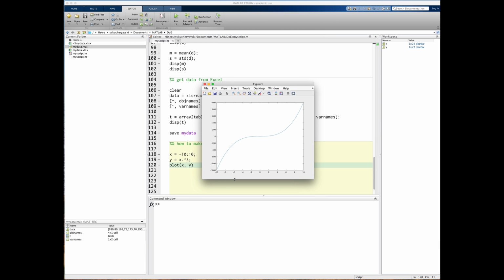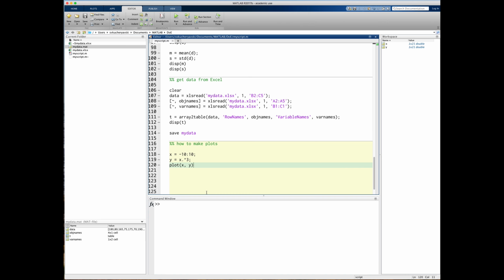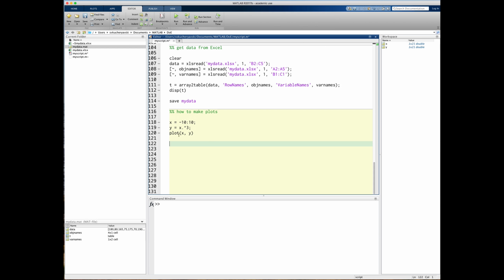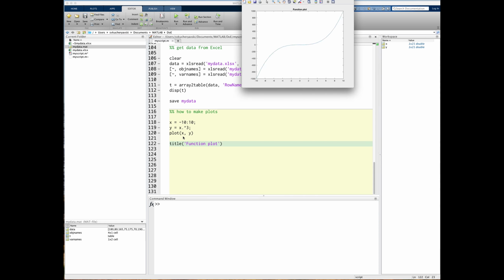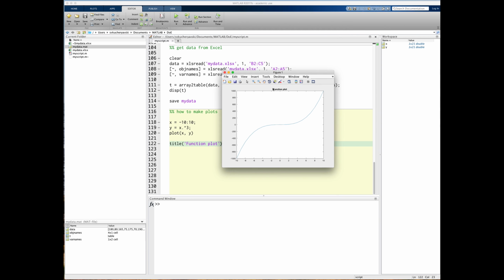Now, how to add some accessories to this plot? And by accessories, I mean first of all, its title, different labels, and all that kind of things. It's fairly easy. Every time you write something after you made a plot, if it's a plot function, it will be considered that you want to change this last plot. For example, if you write title, function plot, it means add a title to the current plot. So if I run it again, you can see that I have a title, function plot.